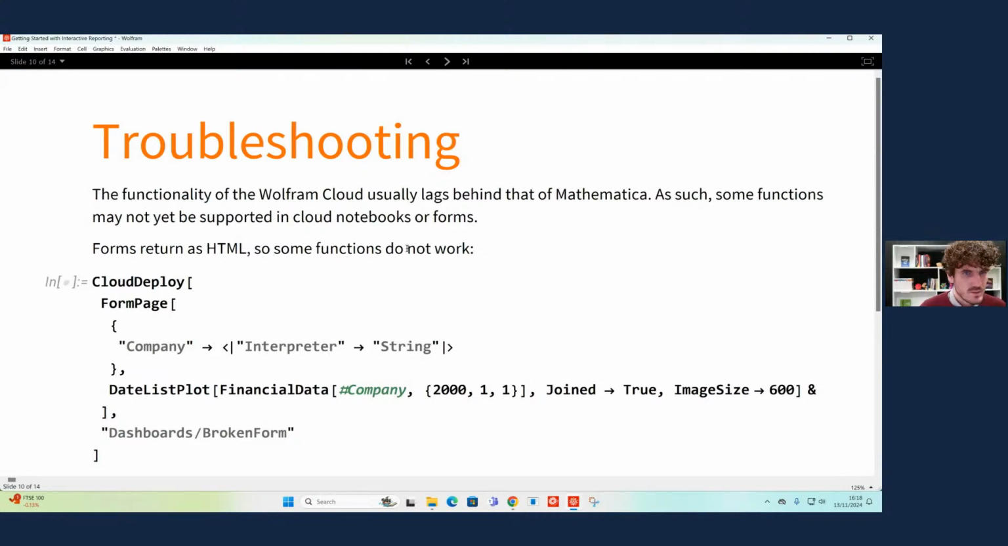So this is the troubleshooting slide. It's just worth mentioning that the functionality of the Wolfram Cloud usually lags behind Mathematica or Wolfram language on desktop. So some functions may work better in the desktop than the cloud. If you think about when you're in the cloud, that's having to send a request to servers and then report back the answer and then re-render it in the cloud, that kind of thing.